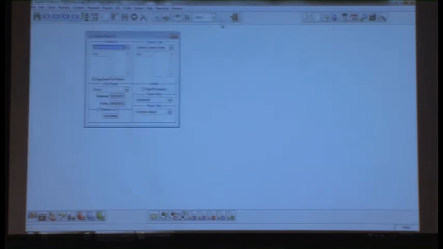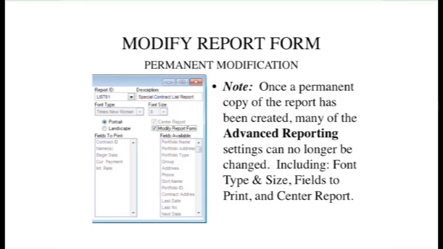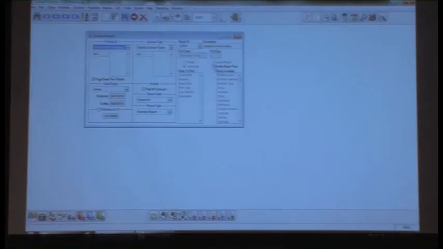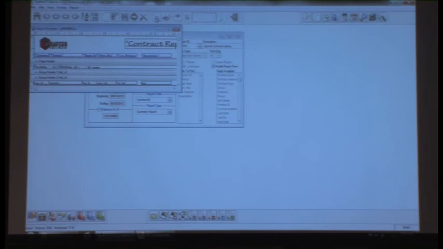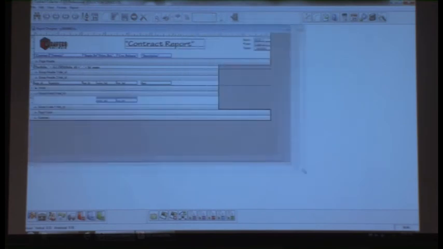Also notice that as soon as we chose that save, we hard-coded all these options. And so now all these options that we had down here below are no longer editable. I can't remove or add columns. I can't change my format. I can't change font here. If I wanted to make any modifications, I now have to use the modify report form. I can still choose preview and make a temporary modification.